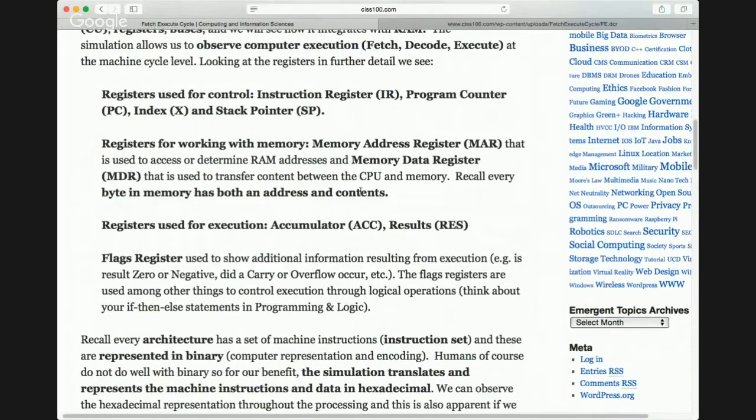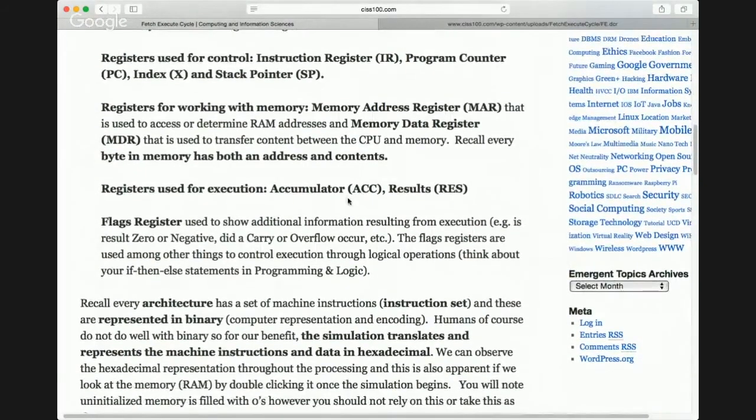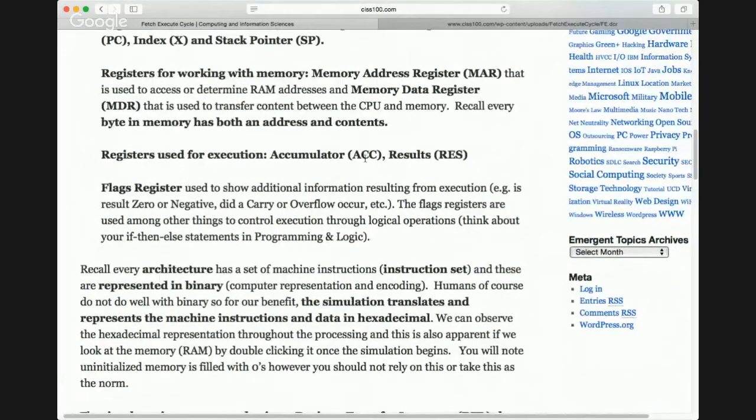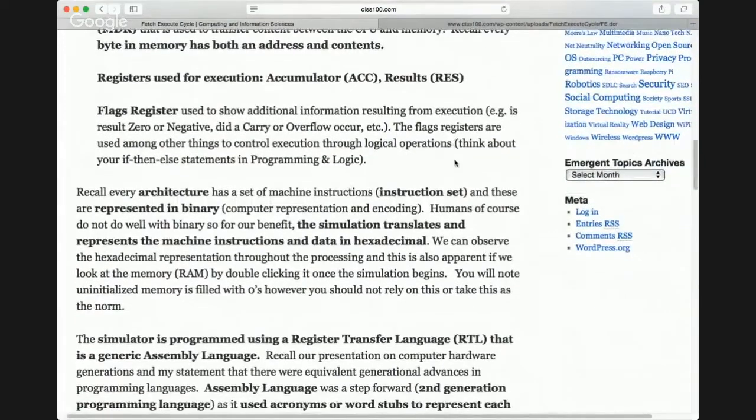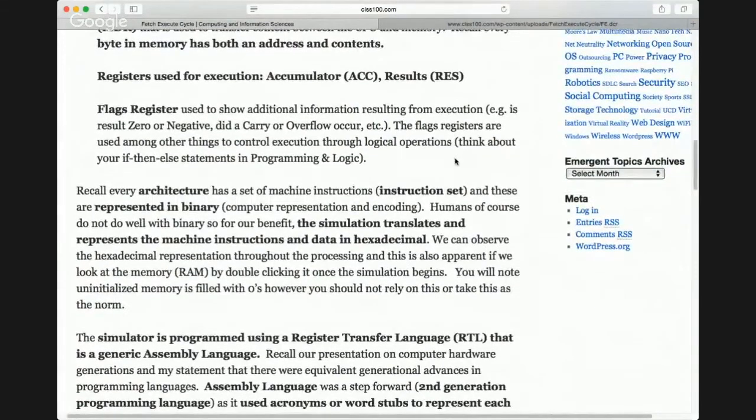I have two registers used for execution: the accumulator, shortened for ACC, and the results. And I also have flags registers, because again, the arithmetic logic unit is performing arithmetic operations, but I also need to control execution. And you see this if you're taking programming and logic: if, then, else. You're choosing between two execution paths.